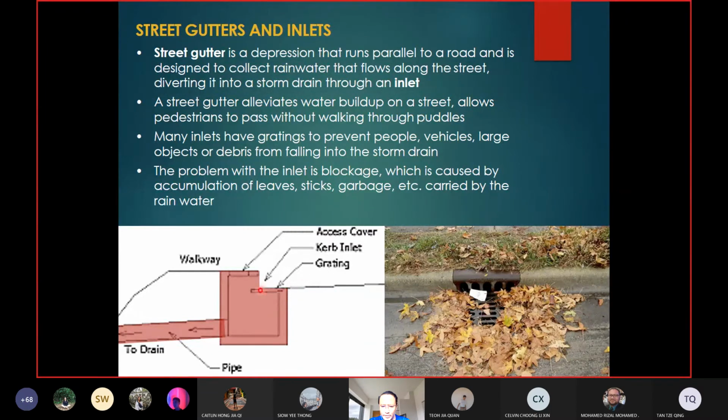So from the section, you can see something like this. This is the road level, and this is the grating, and then this is the inlet. So behind the inlet is something like this.